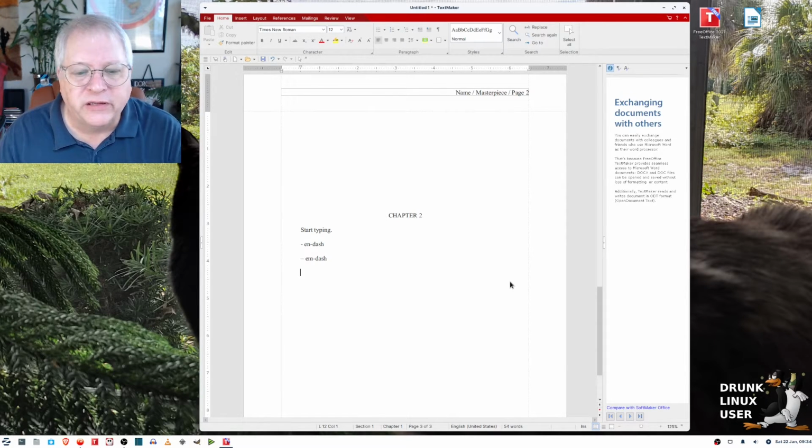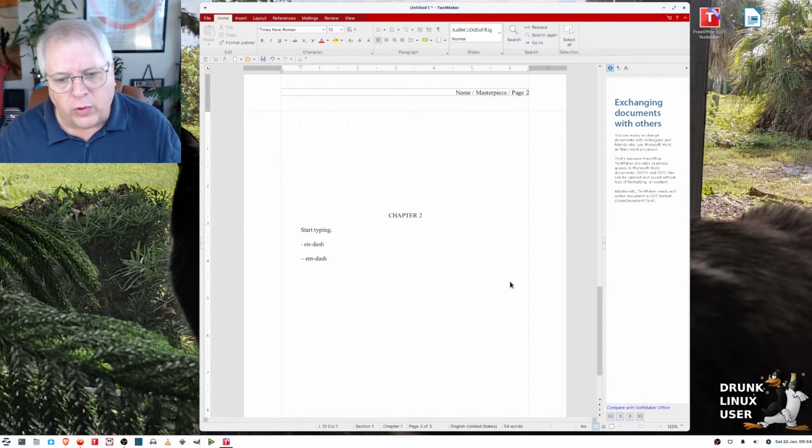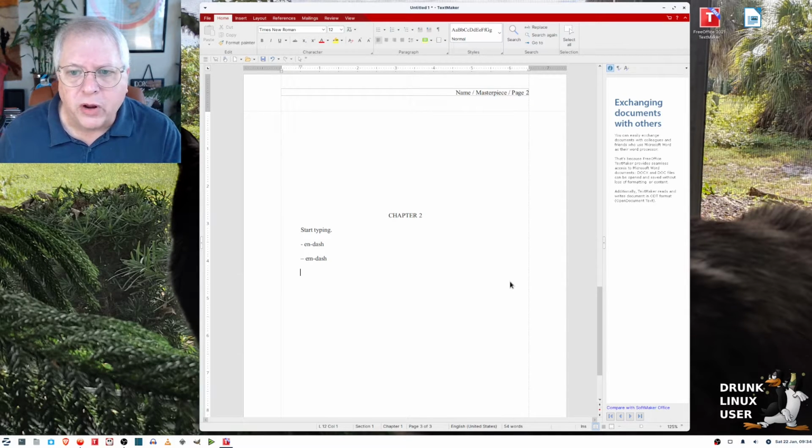It's a quick little step. You don't have to worry about doing little fancy codes with colon, minus, colon. It's just a little bit simpler.